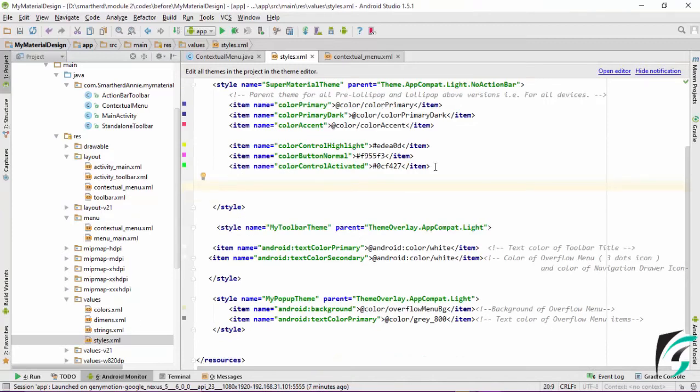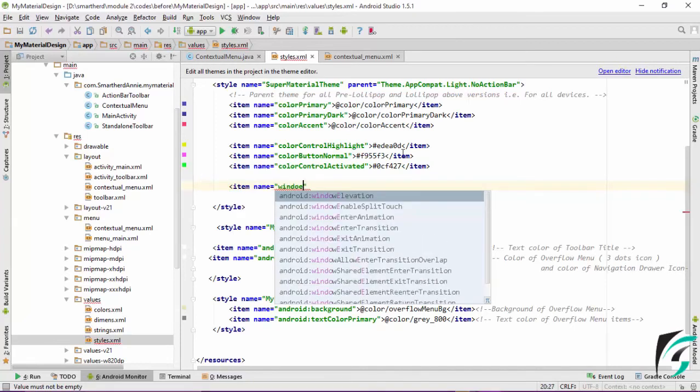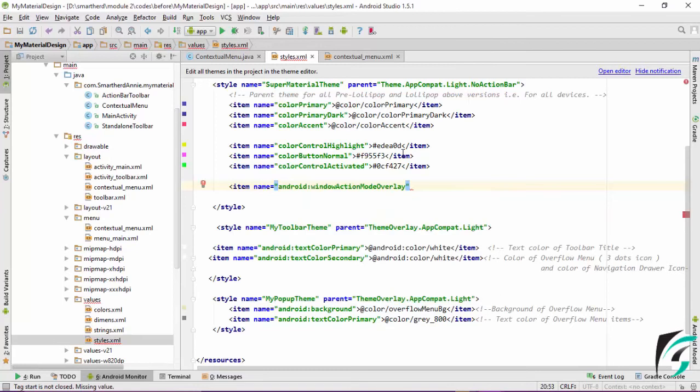In the parent theme of our application, we need to define an item. That item is window action mode overlay. And let us define it as true. We don't need the Android because we have the parent theme as Theme.AppCompat.Light.NoActionBar. After making the window action mode overlay true, let us check what changes it has made in the contextual menu inflation in our application.